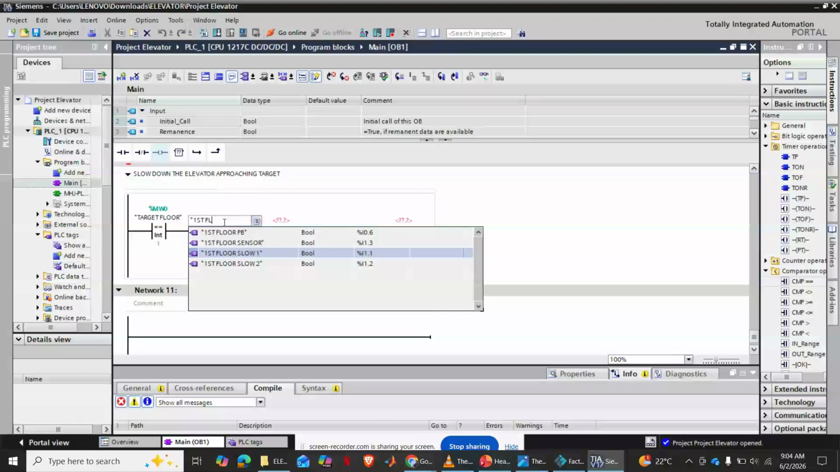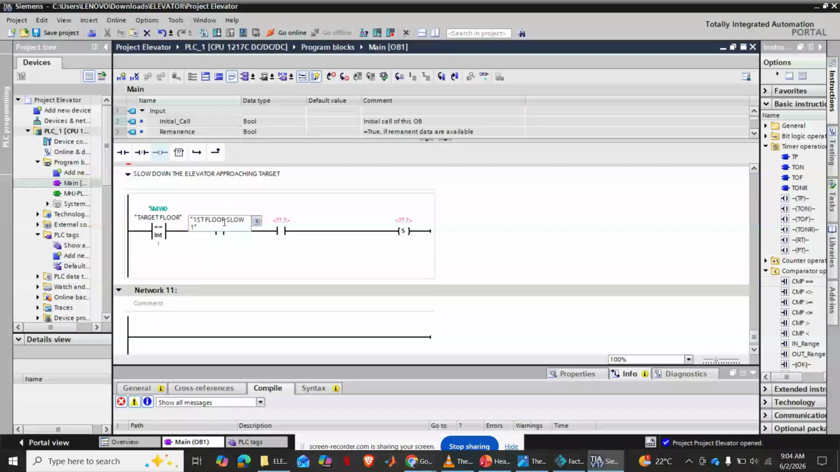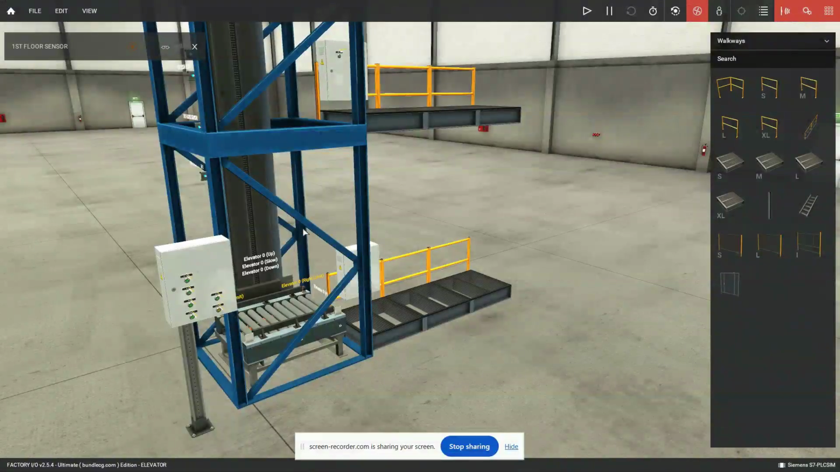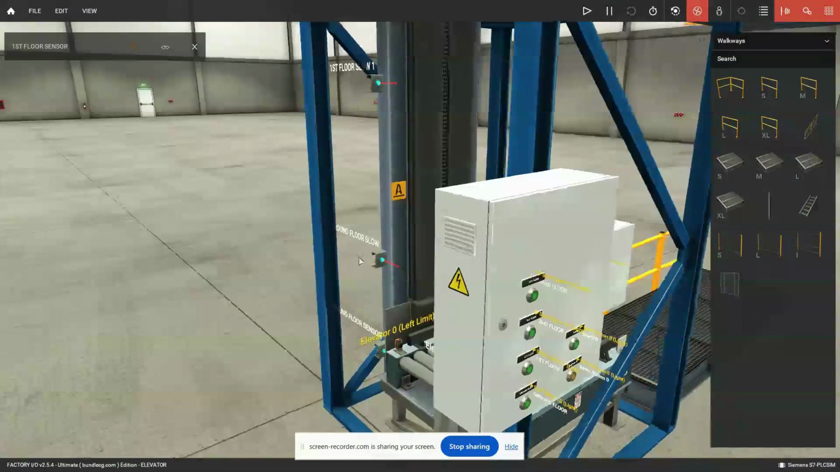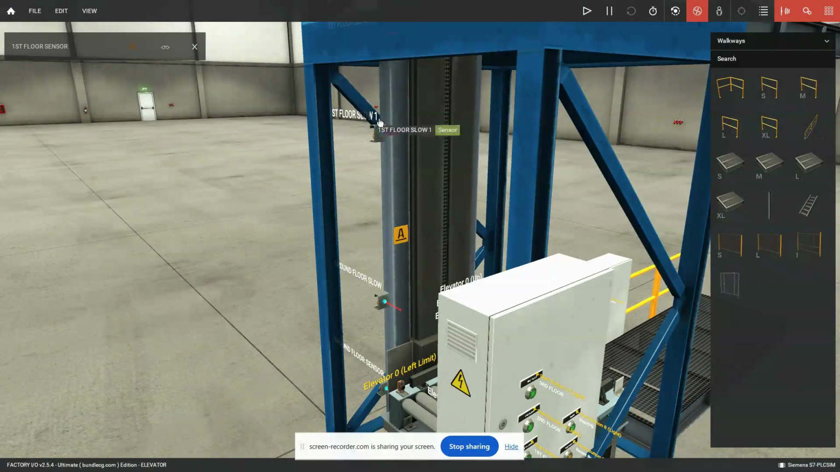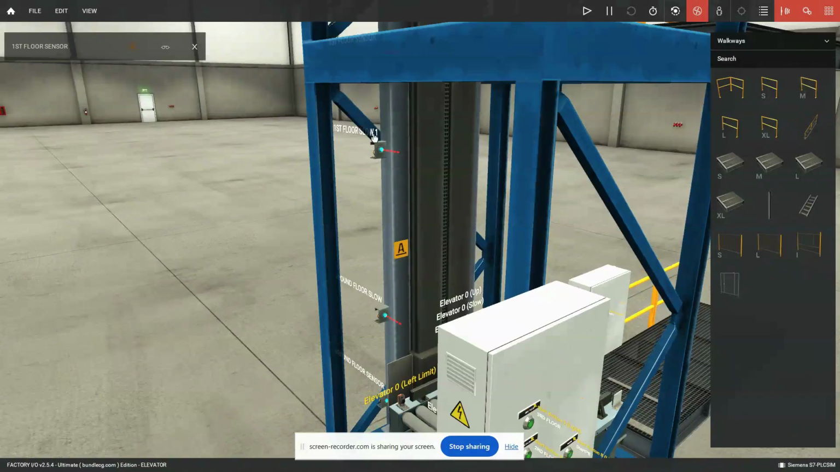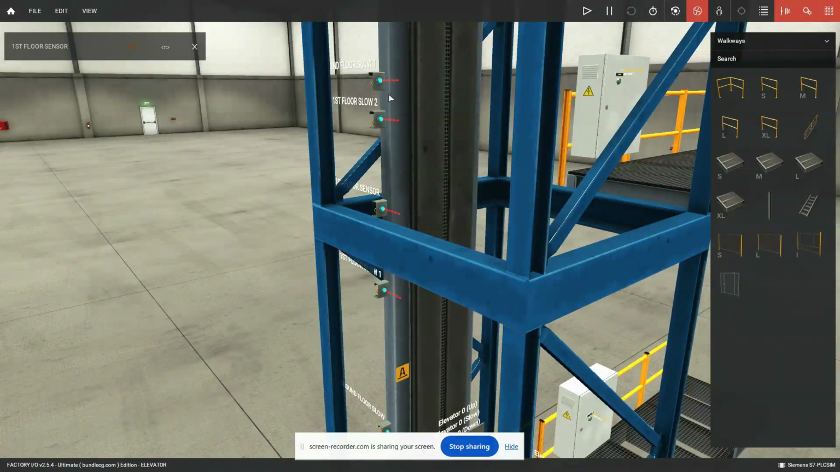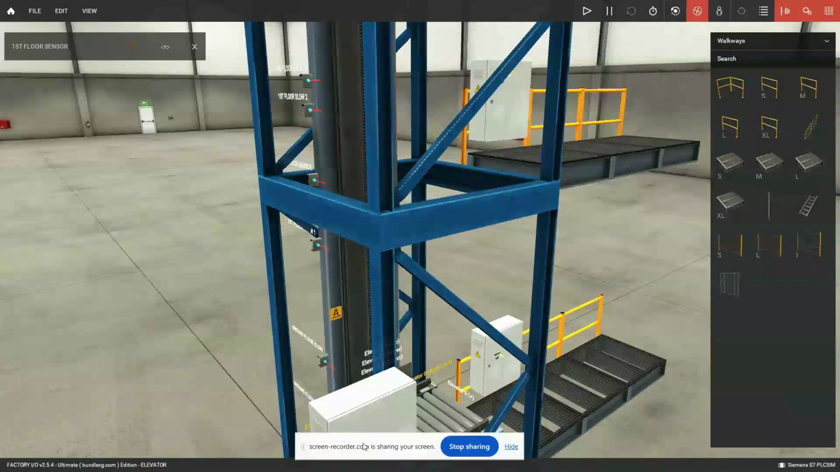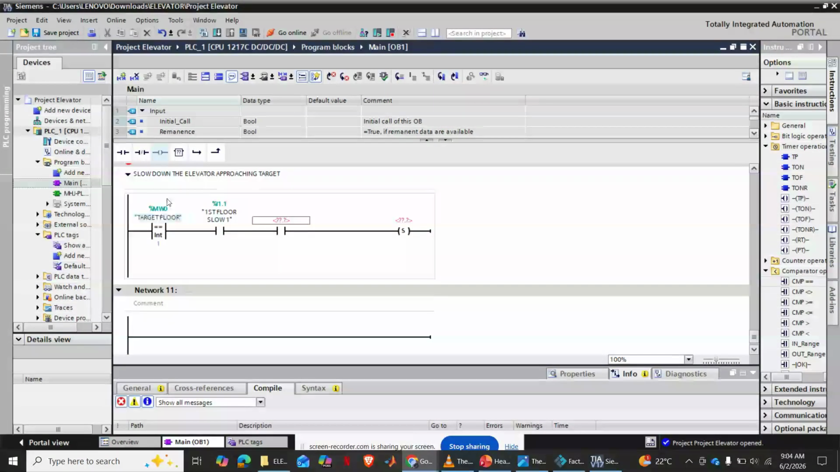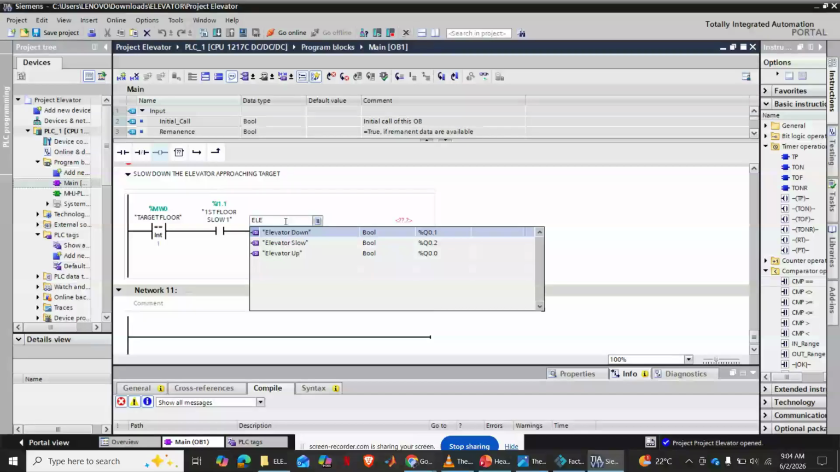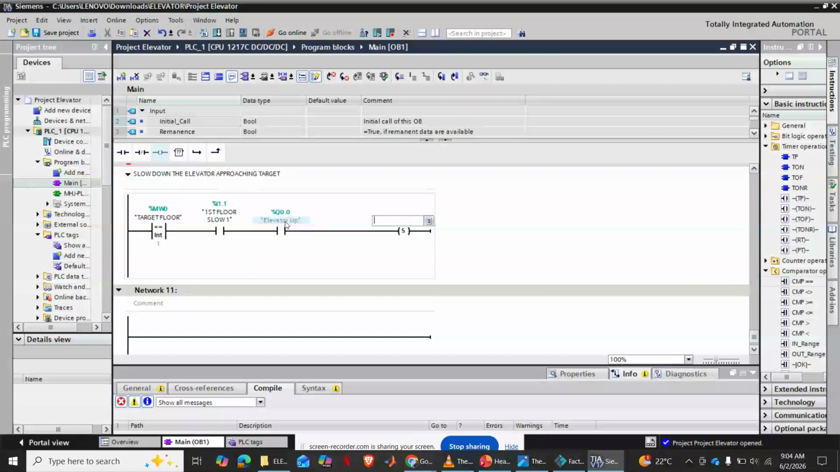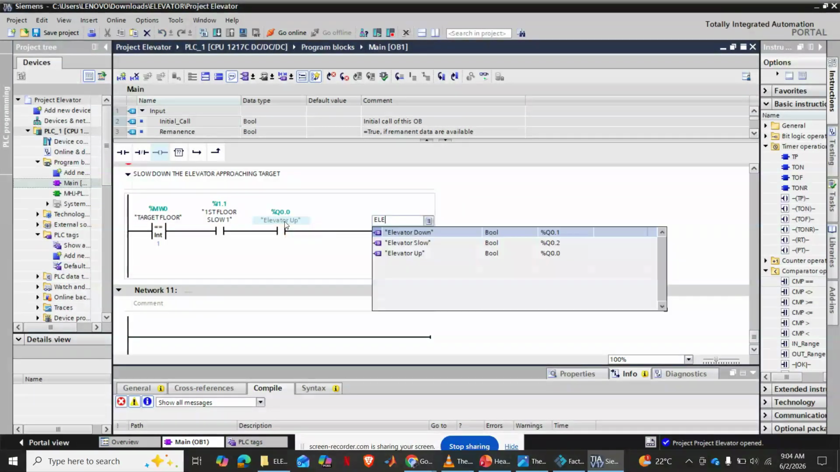first flow slow 1, first flow sensor 1, kwa sababu hii slow 1 ukumbuke kutokea kwenye hapa slow 1 iko hapa, kwamba elevator ikiwa inaenda juu, slow 1 ndio kutoka chini kwenda juu ni slow 1, kutoka juu kuja chini ni slow 2, ndio ina slow down, right? So if the target flow is first flow and the first flow slow is high and our elevator is going up, then set the elevator slow.